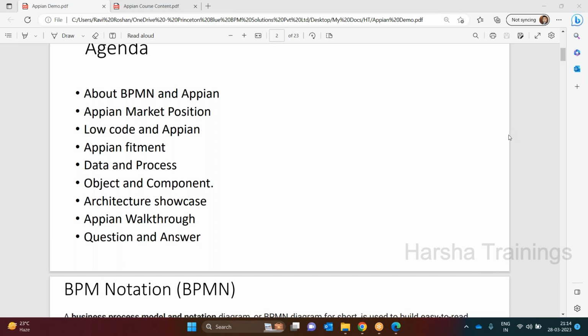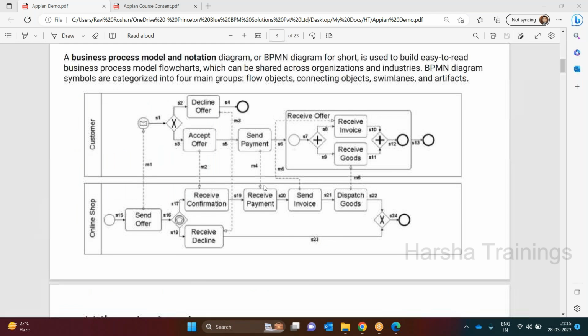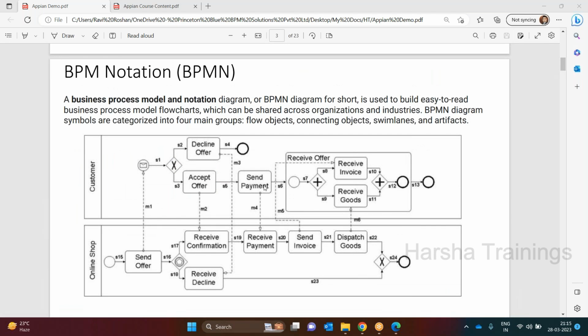So we will be seeing what BPM is, and what the market positioning of Appian is right now. What low code is, as we discussed, but we can come back to it, and where it fits, and data and processes, objects and components that we will be using and creating. We will also see the architectural showcase of Appian, how it has been designed and how it works in the backend. And I'll be showing you one of the applications that we may have built in the last trainings, or you can see the existing Appian applications. And we'll go over the question and answer. So yes, we discussed the BPM notations, like what is BPM.